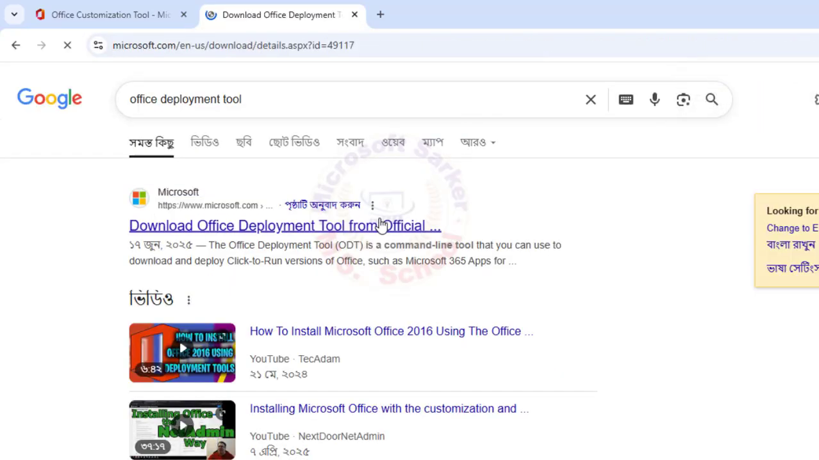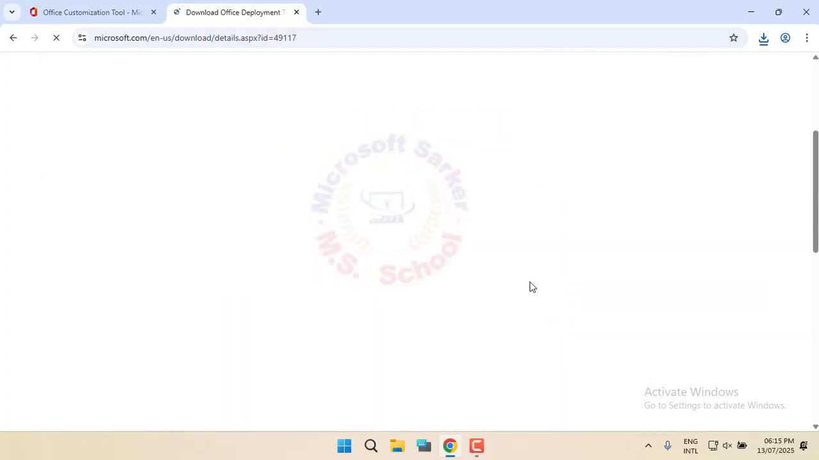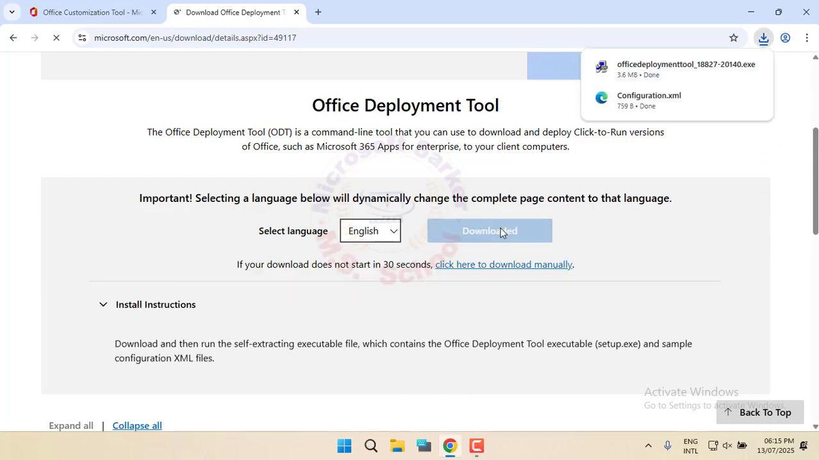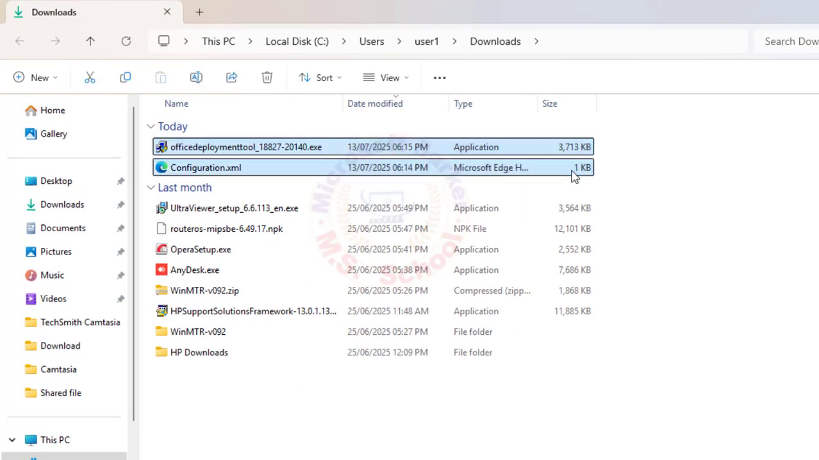The first link is from Microsoft. We'll go ahead and download these tools. Click Download. Go to the downloaded file and copy the Office tool and configuration file.